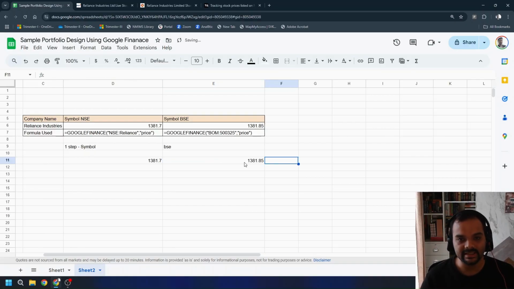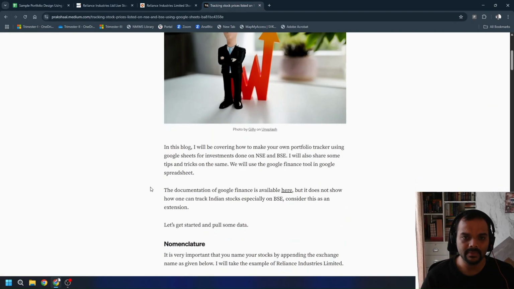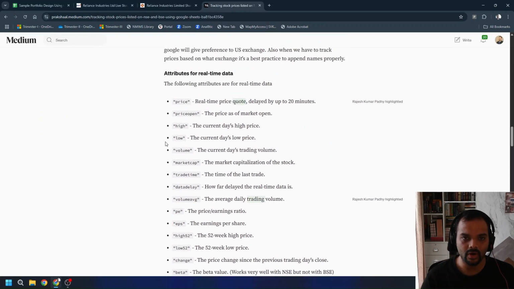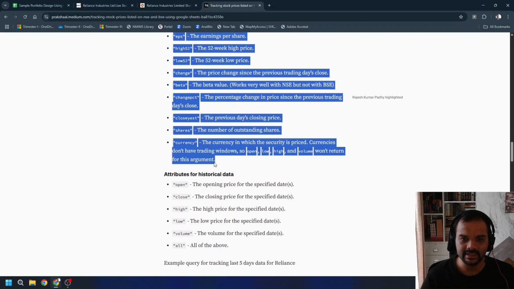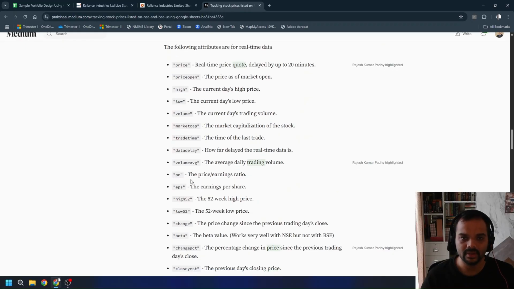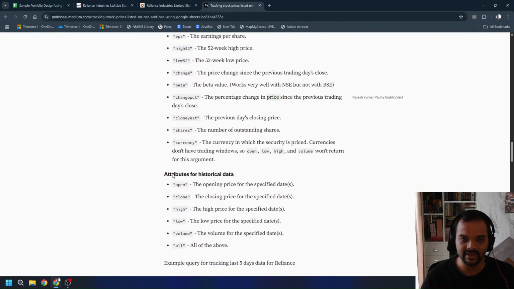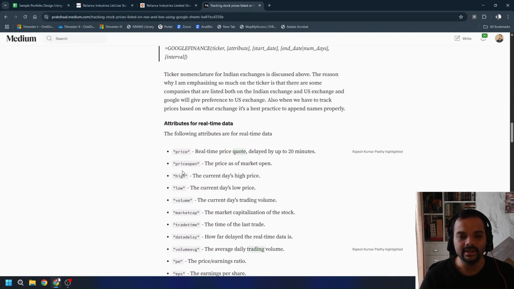You see, we get the current price for BSE. This is how you track prices. There are a lot of these arguments that you can pass on from Google Finance. I will attach my blog. This has a list of all the attributes and all the arguments that you can pass in the formula. That's volume average, date delay, volume, high low, open price, PE, high 52. All these things can be a part, you can pull in data using these.